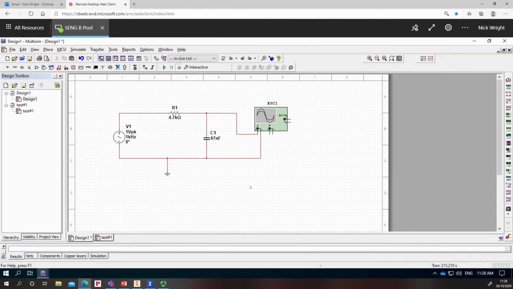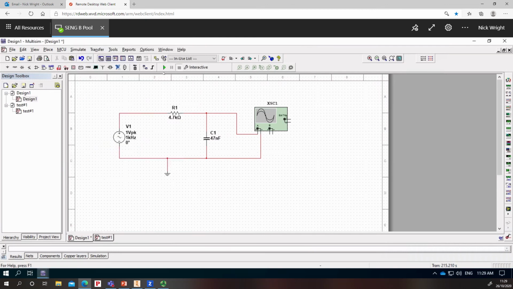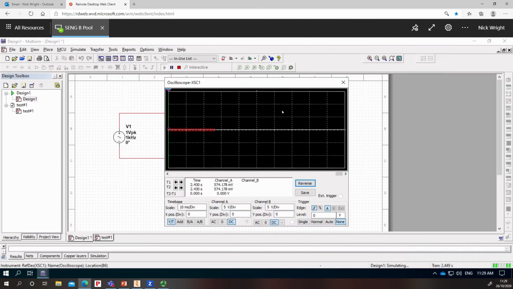So that's my circuit now, and I can see here that the voltage comes up as a default as 1 volt peak to peak, 1 kilohertz for example. If I want to change that, I just double click on it and I can change the values here. So I'm going to keep those for now, and then I'm going to press run. So I just press run, and then if I double click on the oscilloscope, it comes up and you can see it's happening here.